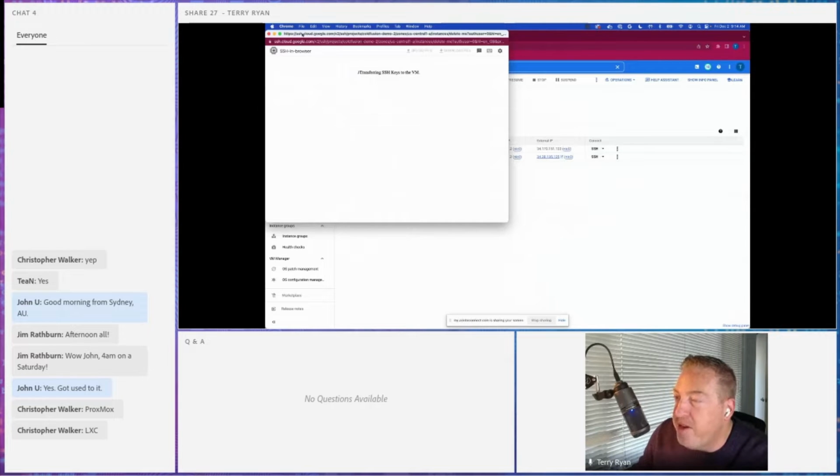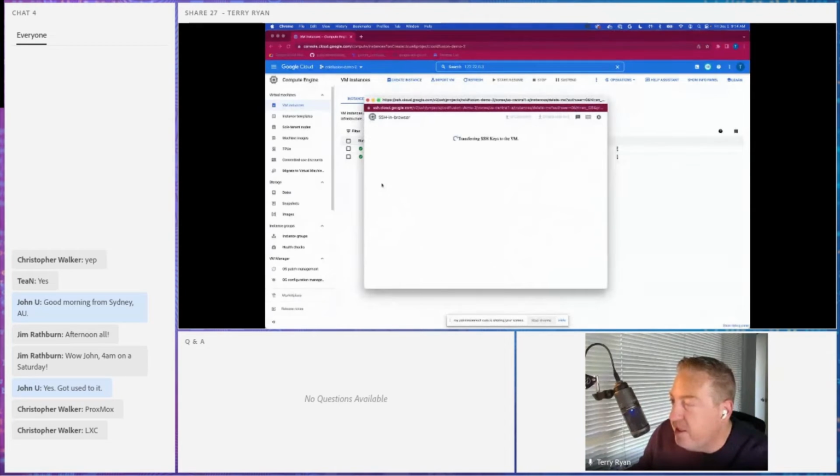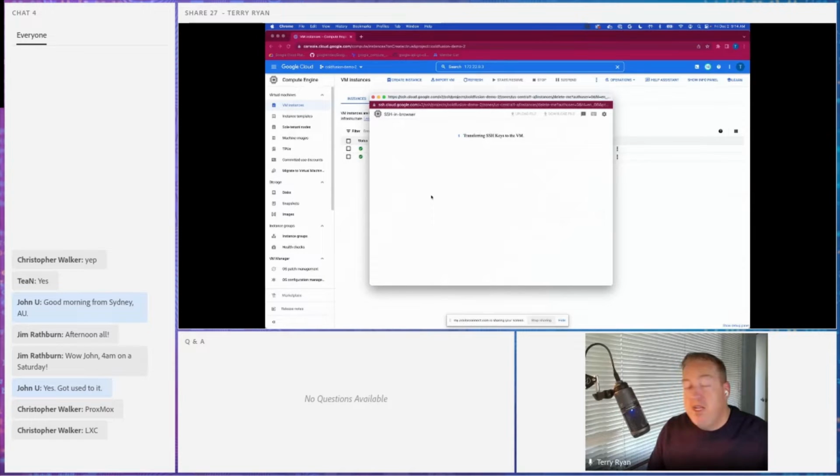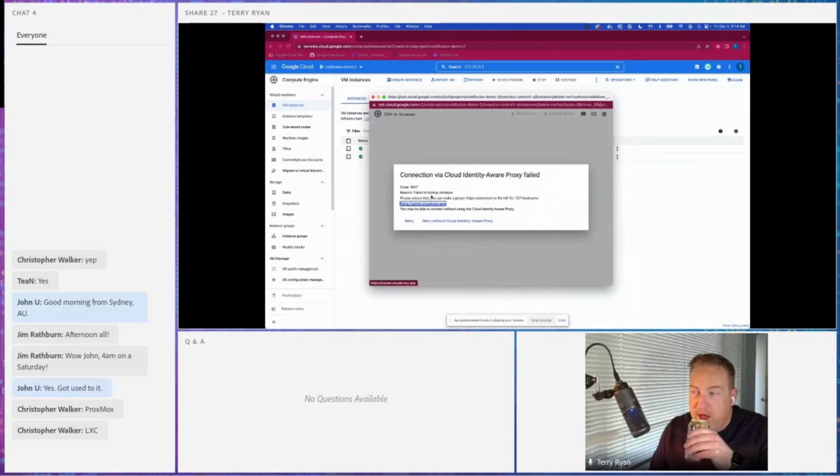So this is one of my favorite features of our VMs, is the fact that they're just very easy to get into. You'll see that there's a little button that says SSH. I went ahead and clicked it. It's doing some work to transfer the SSH keys to the VMs.